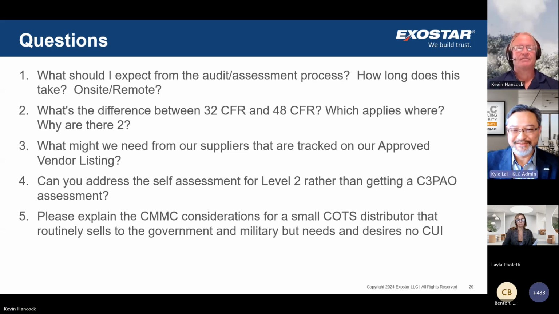Yeah, absolutely. We get this question a lot. Number 4, the question of the self-assessment for Level 2 rather than getting the C3PAO assessment. What's going to be the difference there, or is there any indication of what that might be?